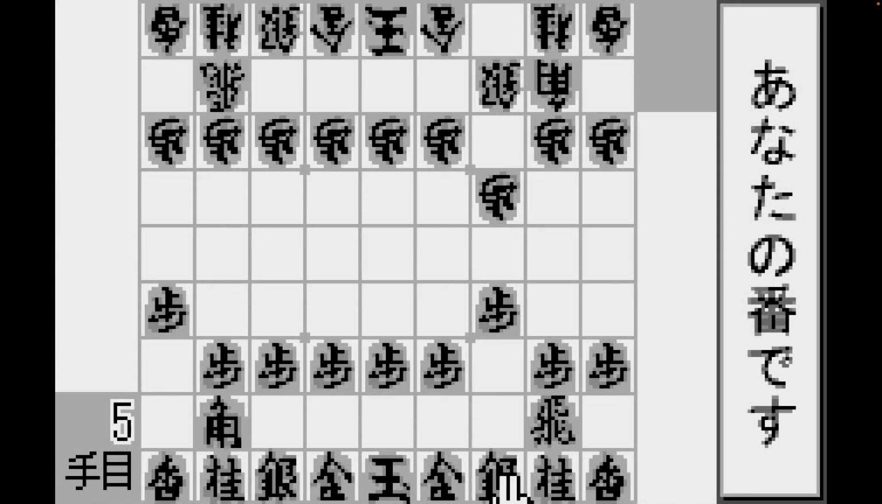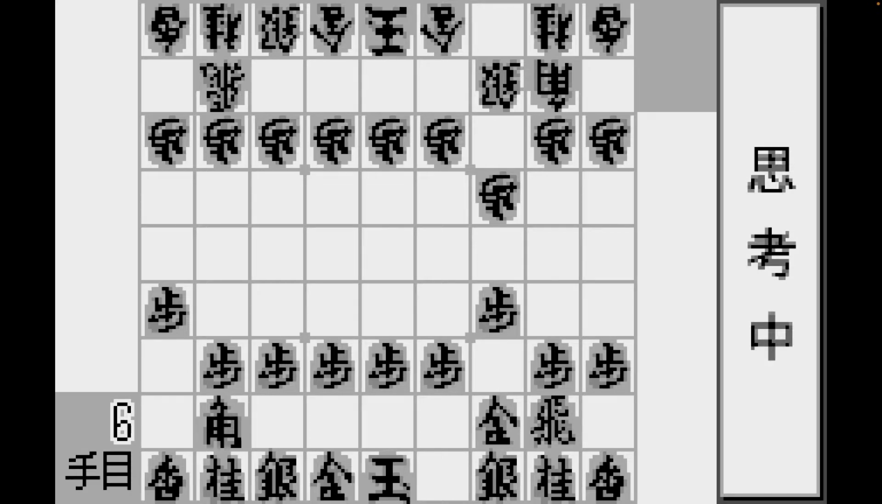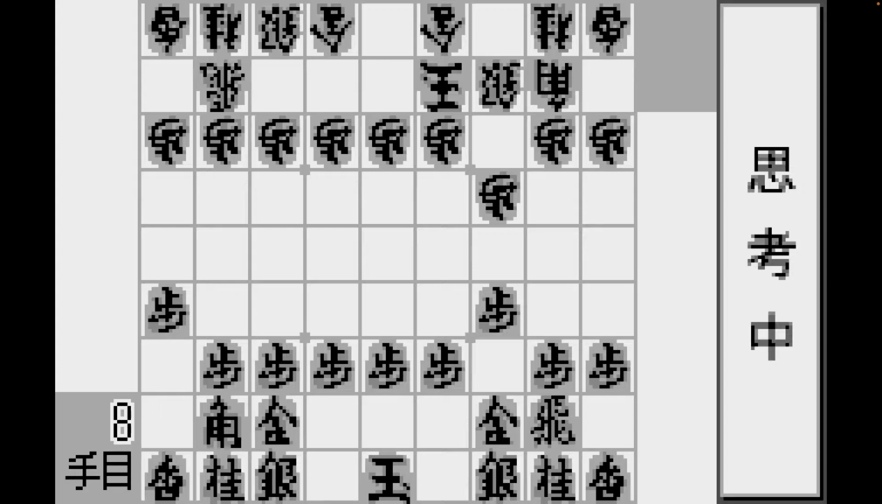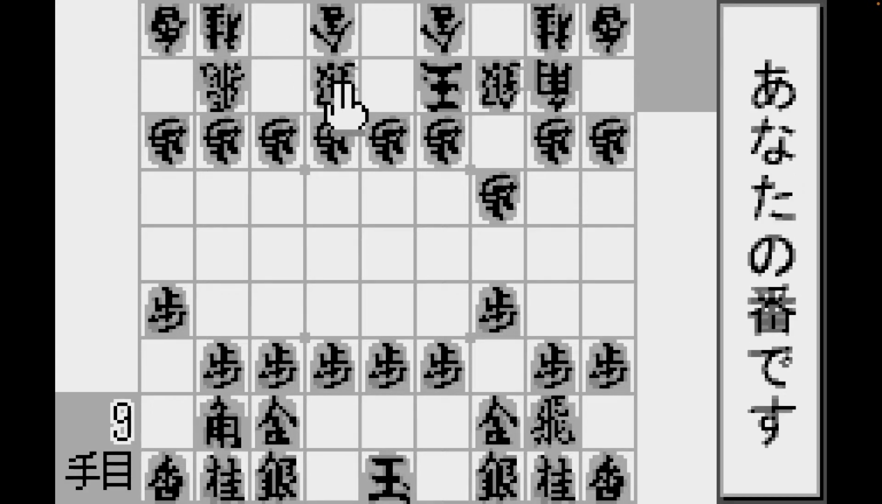It's been quite a while since the last time we looked at a shogi game, but it's finally time to talk about Morita Shougi for WonderSwan, a port of the 1985 game Morita no Shogi for the PC 8801. It was developed and published by Yuki Enterprise and released on December 22, 1999. Morita Shougi is the second of two shogi games released on the WonderSwan.